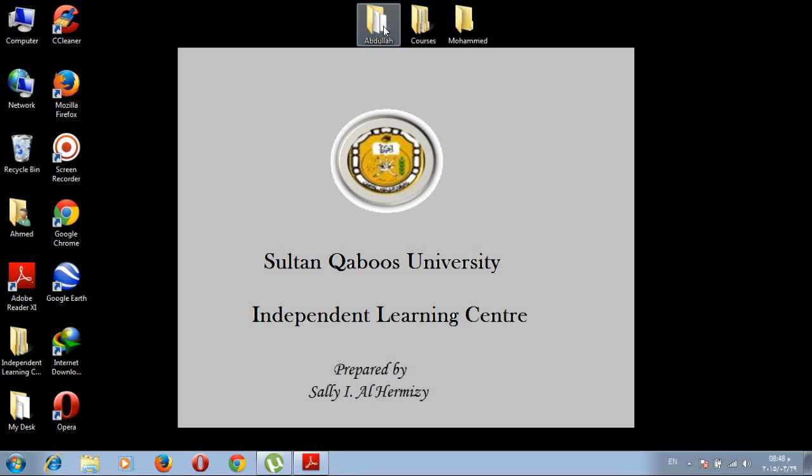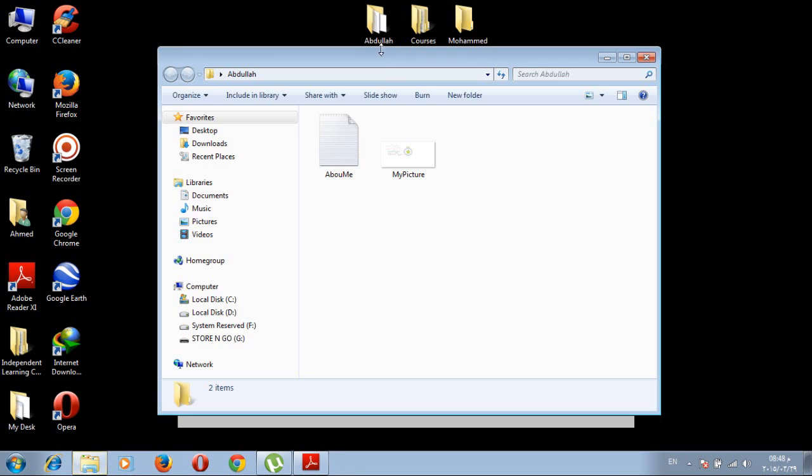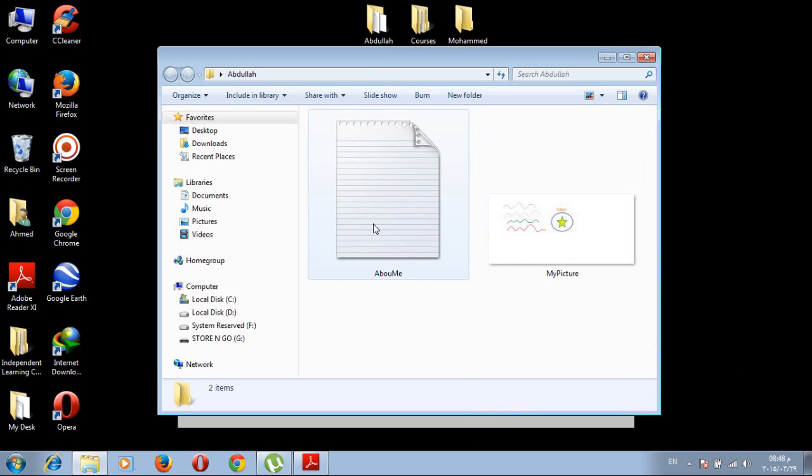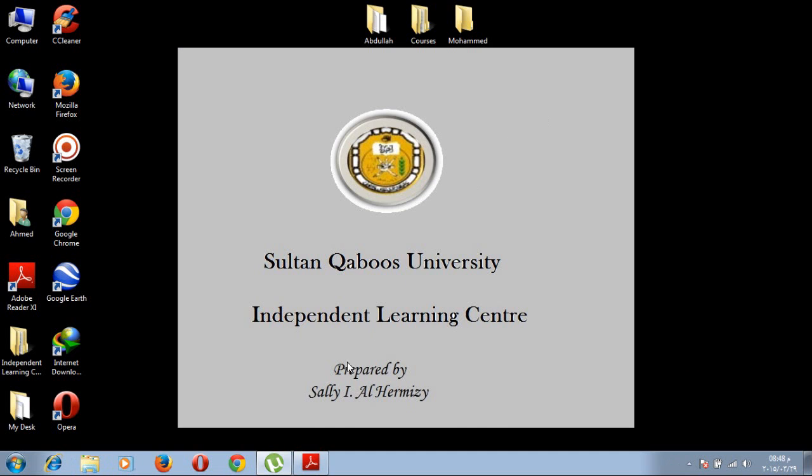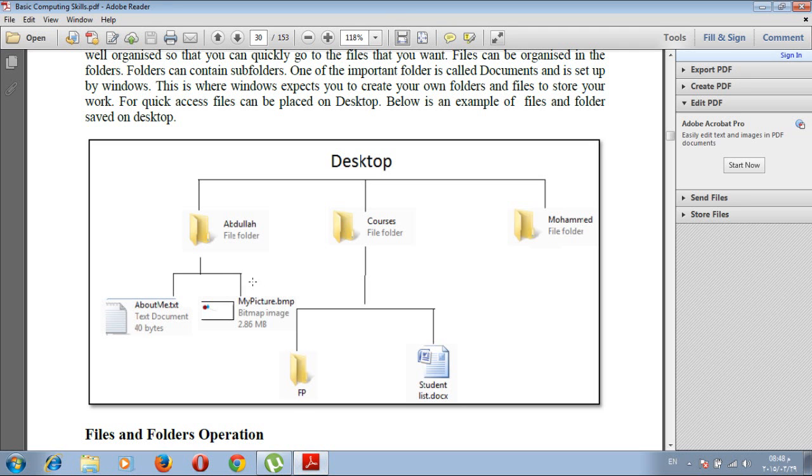Now close your file. Go again, open folder Abdullah. You will find two files here: a file about me and another file, My Picture. Now according to the structure, we completed the set of files inside folder Abdullah. Now we will come to folder Courses. We already created folder FP.